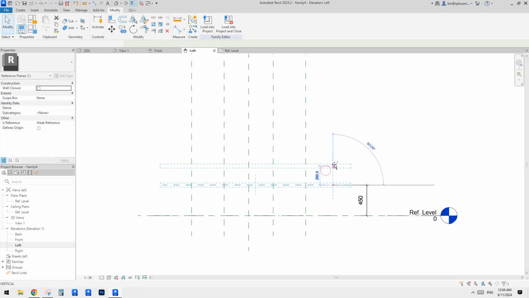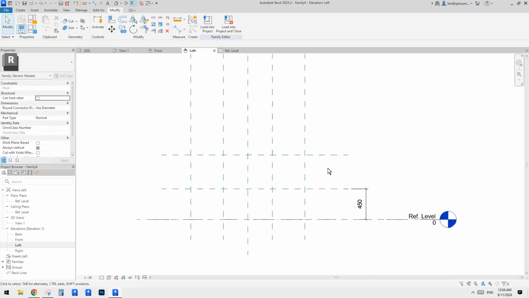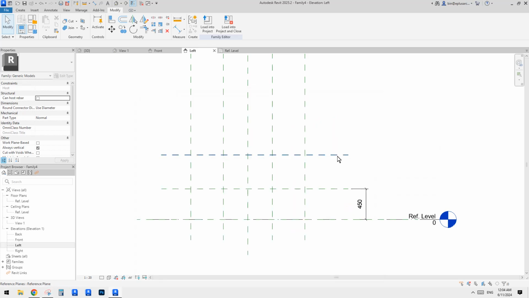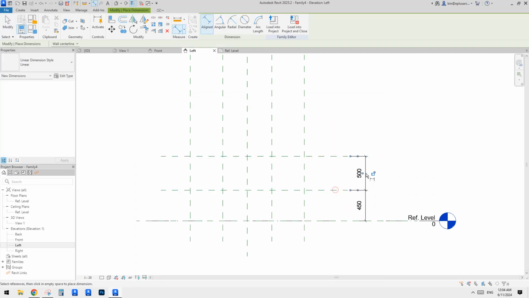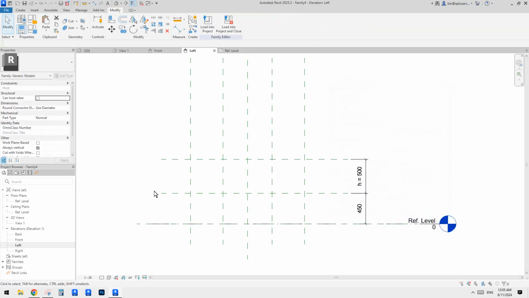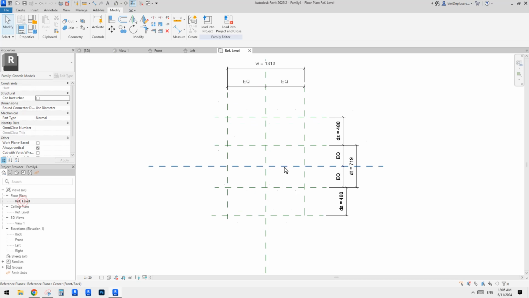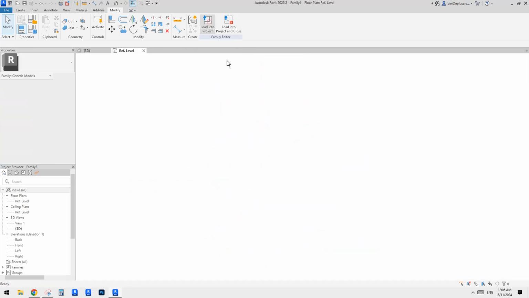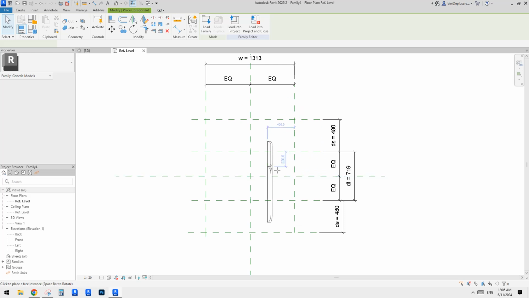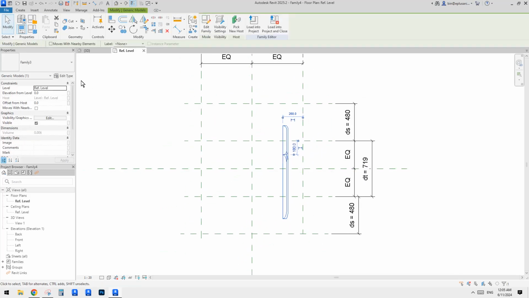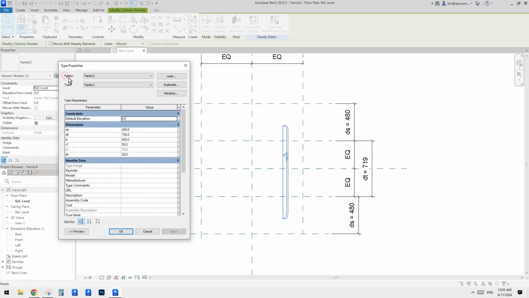Okay, and then copy this one up, and then this will be the timber part. So I'm going to add a parameter to it. Just call it H. Okay, so I think that's all good for now. So now we can go back to this panel, load this one in here. So just place it somewhere, and then before we try to align and lock, go to edit type.